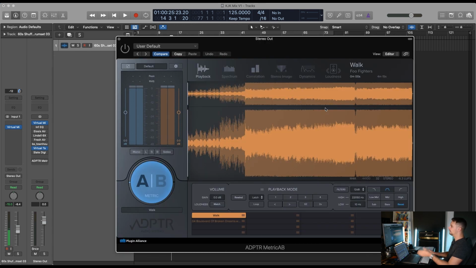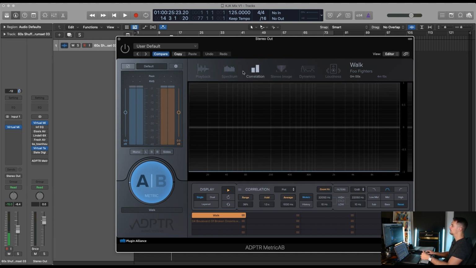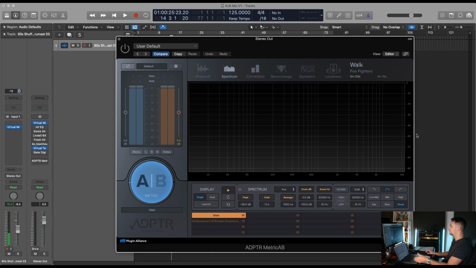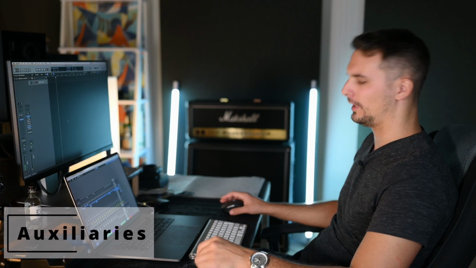Finally, I have the Matrix AB set up. This is really cool because I can check the loudness, the dynamics, the stereo image, and the correlation of my mix, as well as the whole frequency spectrum. But my favorite feature in this is that I can have all of my references dumped into here and compare directly between my mix and the reference mix while I work. This is immensely helpful. I don't like to endorse plugins, but if there's one thing you should buy, it's this one. So now that you've seen my master bus, let's check out the auxiliaries that I have.